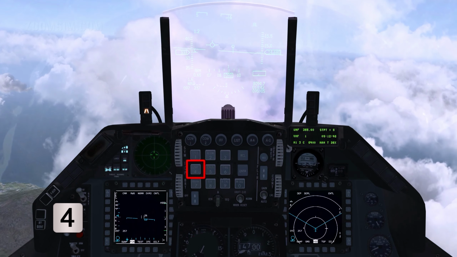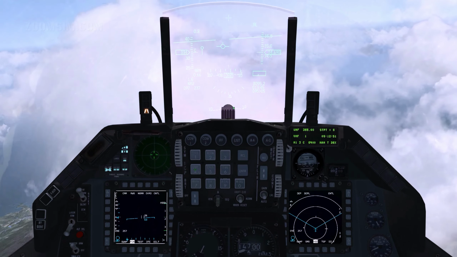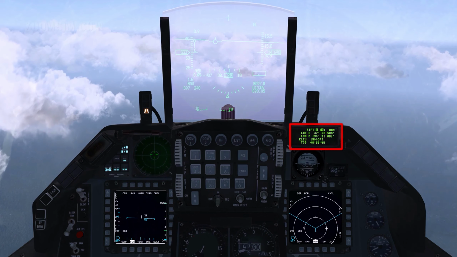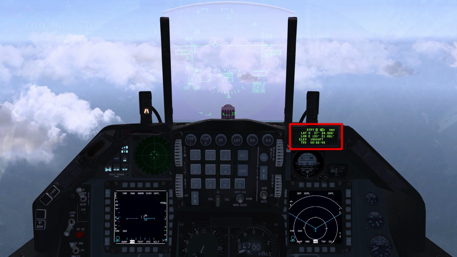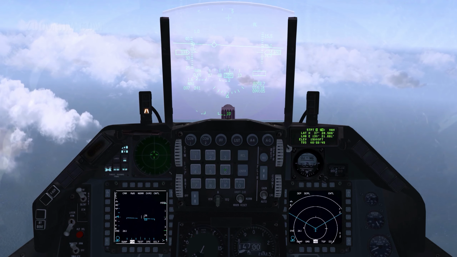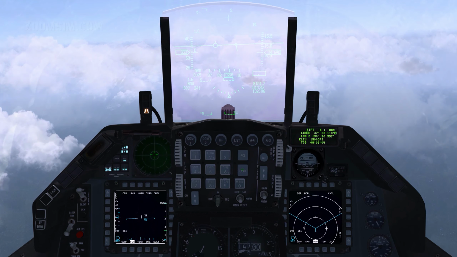To view the Steerpoint page, press ICP-4. The Steerpoint can be changed on the first line. It can also be changed with the previous next rocker switch. The Steerpoint update state can be set with DCS sequence.